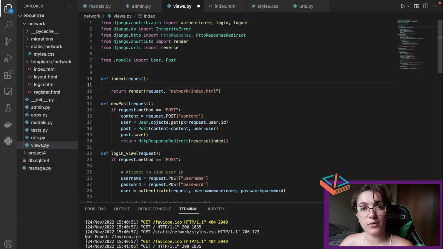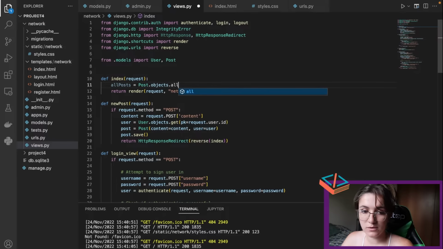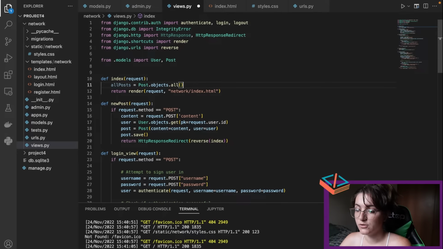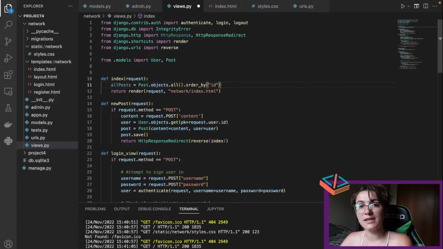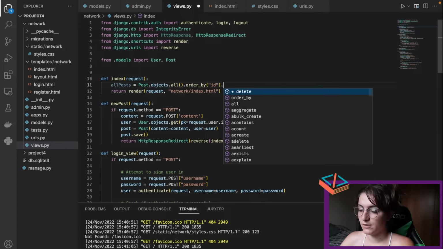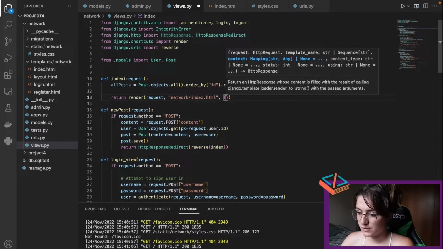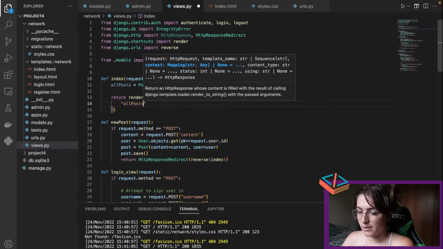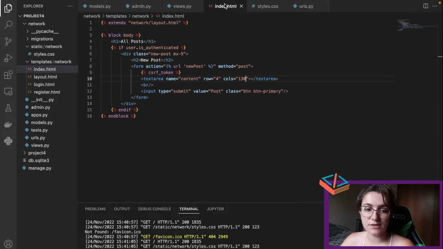Basically, we have to get all posts we have available in our database. So to do this, I'm gonna create a variable called all_posts, and we're gonna get the data from our database. So here, Post.objects.all(). And how can we get them in reverse order, from the most recent to the oldest? We're gonna use order_by("id") because the higher the ID, the more recent it is. So here we're gonna do reverse. All right. Then we have to send this all_posts to our index. So here all_posts, great. And now we're able to manipulate it in our index.html.